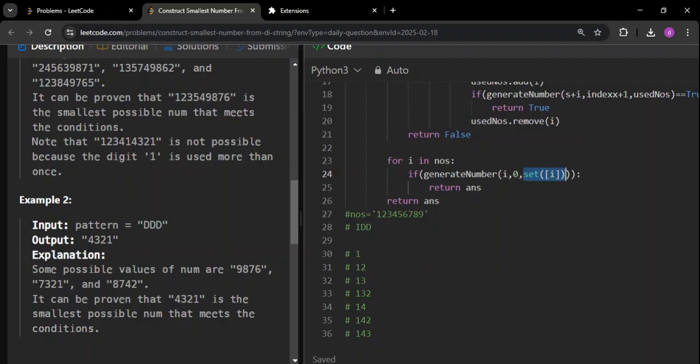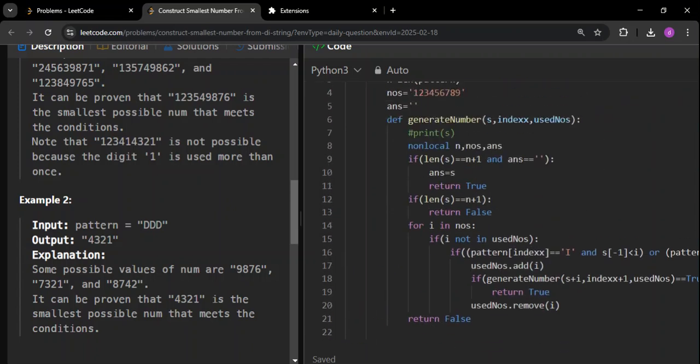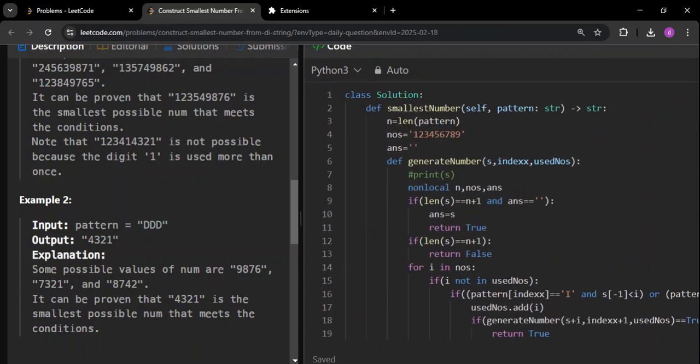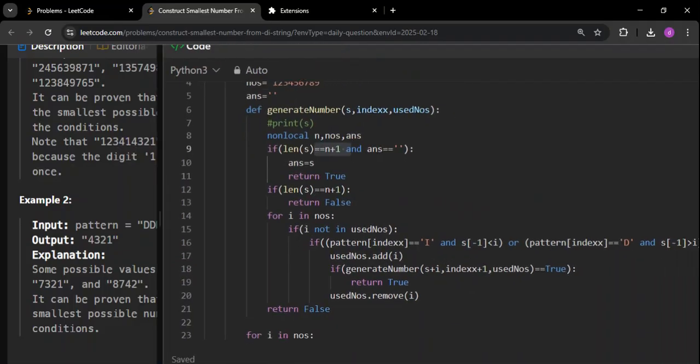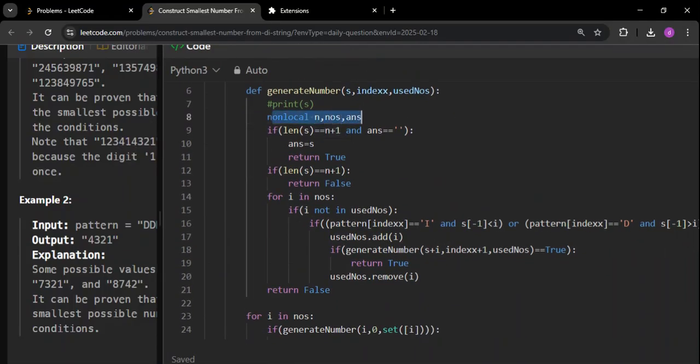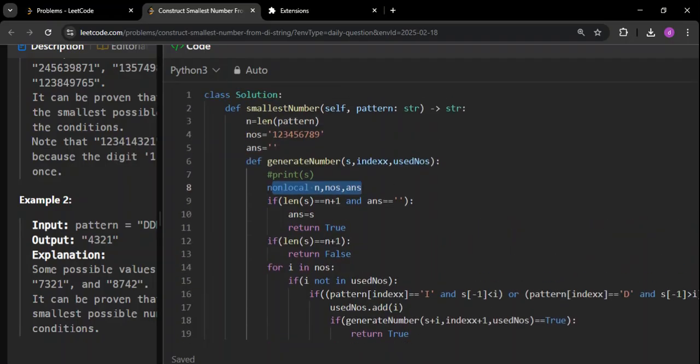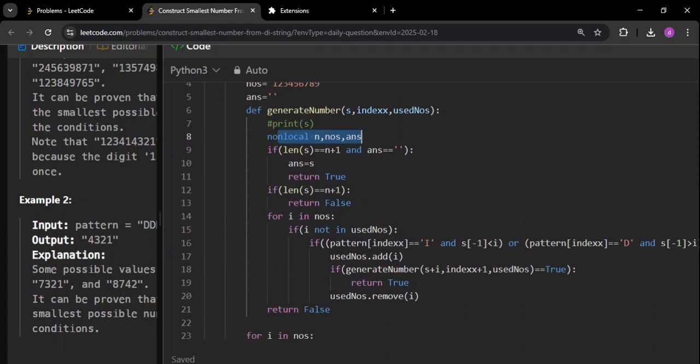Now if this function returns true, we will return the answer directly. That is, whichever first answer of length n plus 1 we get is going to be your final answer. Now see here quickly what we are doing. We are declaring these things as nonlocal. Why are we doing that? I explained it multiple times in my videos. If you have not seen that part, please Google what nonlocal is and why it is needed. The idea is that whichever values you refer to outside the function have to be declared nonlocal. Now we are creating two basic stop conditions for our recursion.